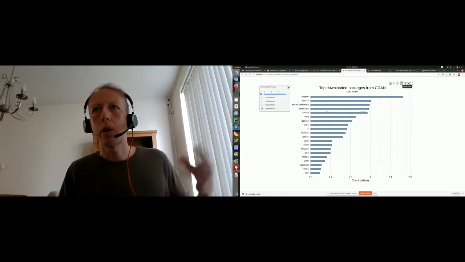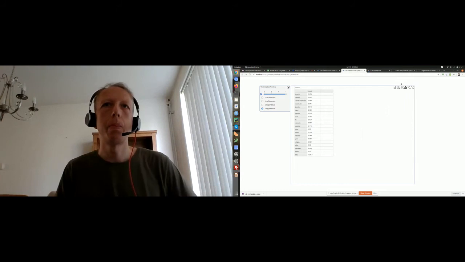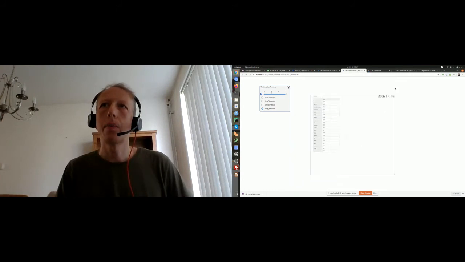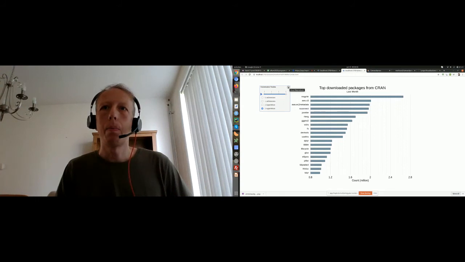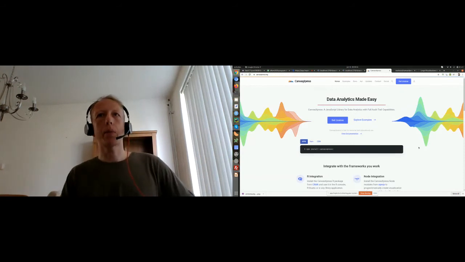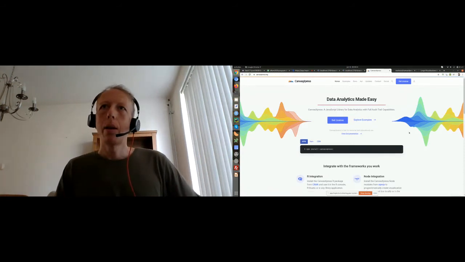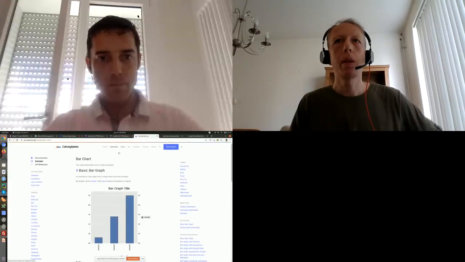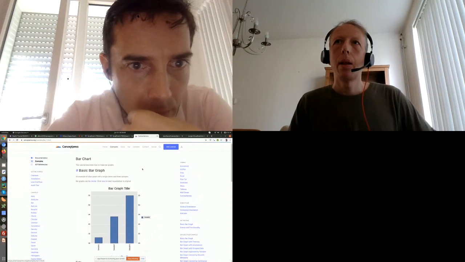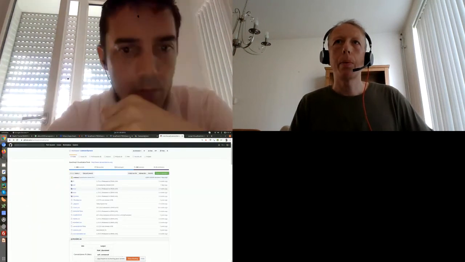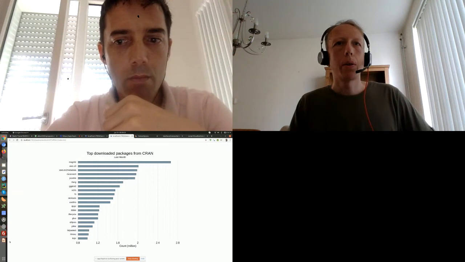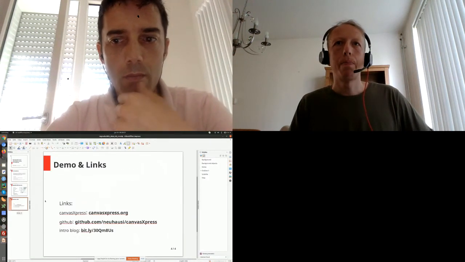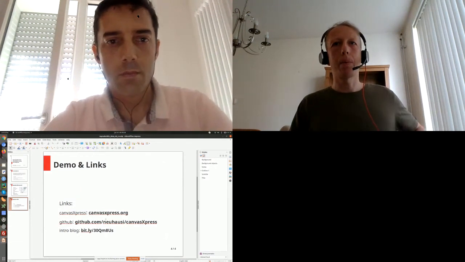There's other options as well. You can see the data that is used to create the chart. Yeah, and this is the website of CanvasXpress. So you can see all kinds of examples of different plot types. And the GitHub, but that's basically what I want to tell you. And thanks for listening. And here you can see some more links.